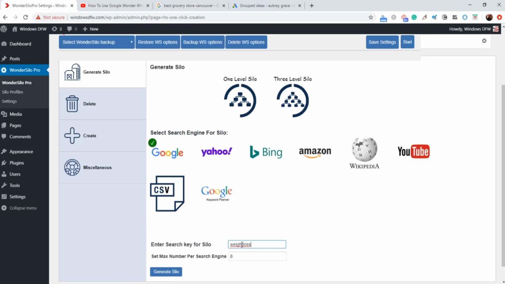Now at the top, you'll notice that we have 1 level and 3 level at the top. Right. So we have to click, do we only want to build a 1 level website or do we want to build a 3 level website? Okay. So in this case, we want to build a 3 level website. So we click on that.